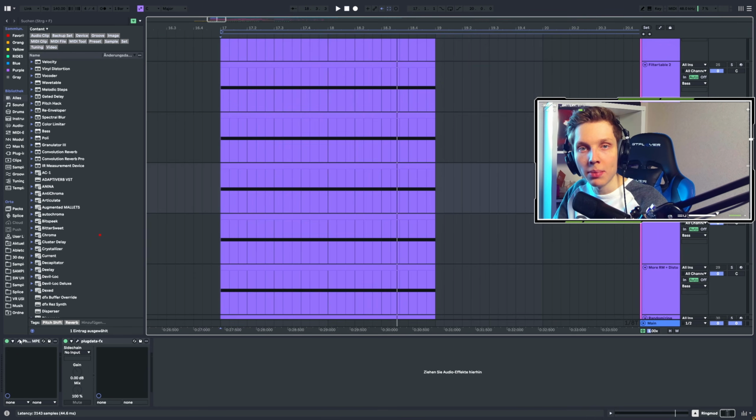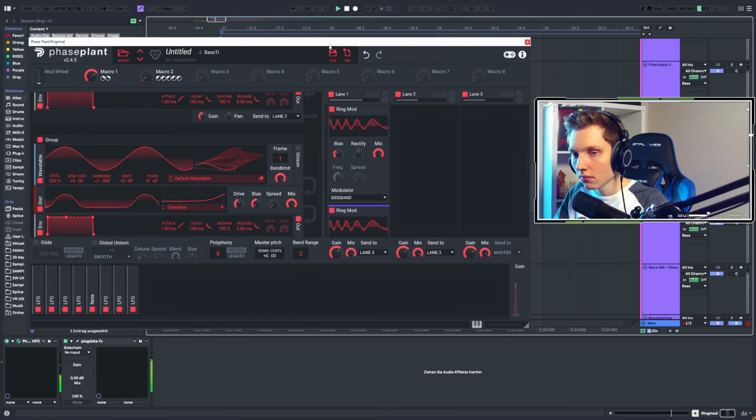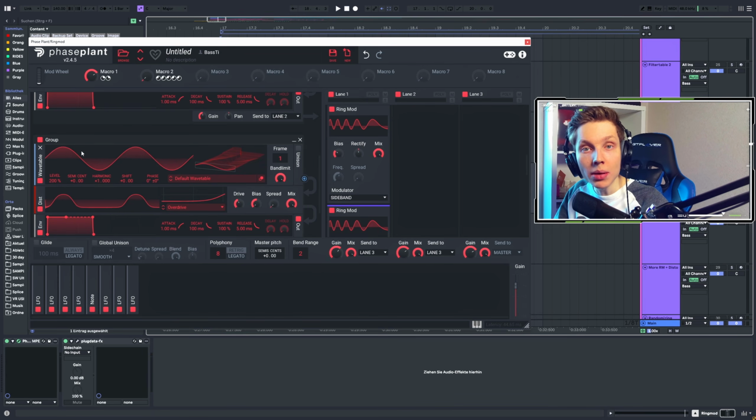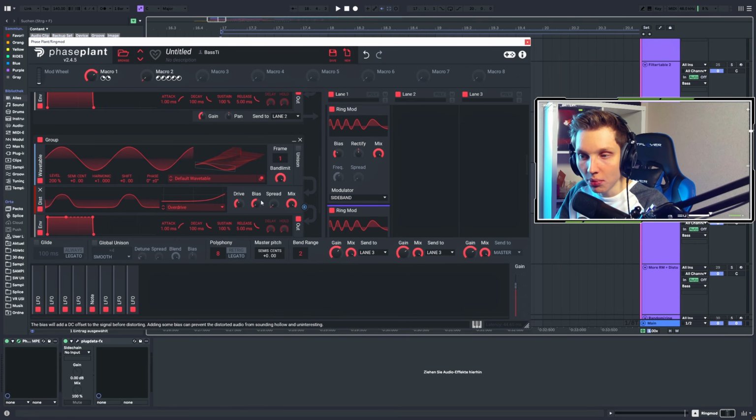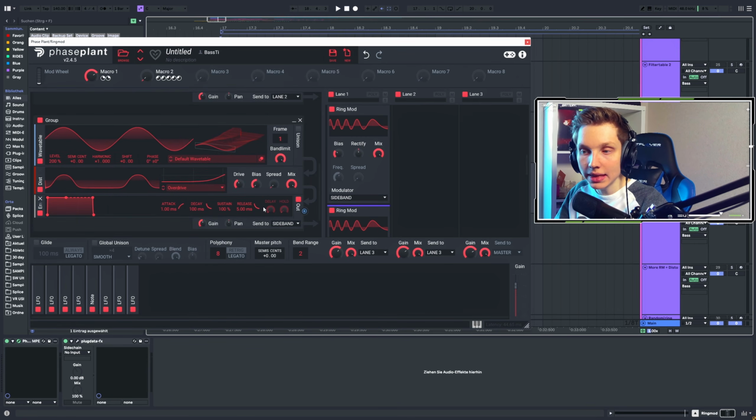Now we are getting to the real magic trick. Also shout out Nasko for recommending this to me. And you can see that now ring mod is involved. I added a new oscillator right here, a sine wave, which is being modulated by a distortion. And I'm using the overdrive distortion here with some drive and bias. Bias is really important. And the crucial step is that you send this signal to the sideband. So not to lane 1, lane 2, lane 3 or the master, but to the sideband instead.